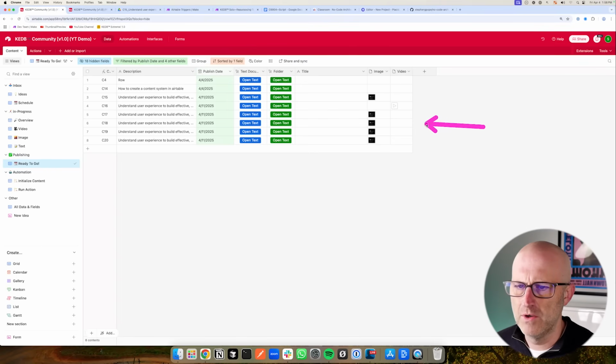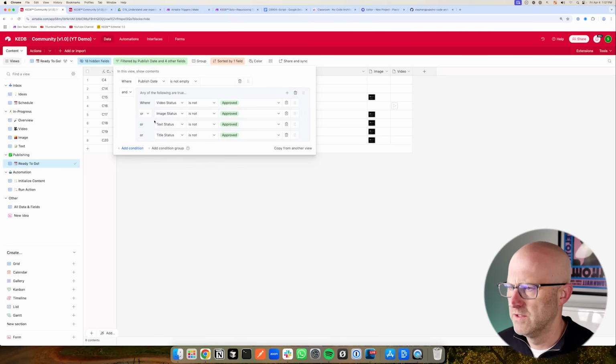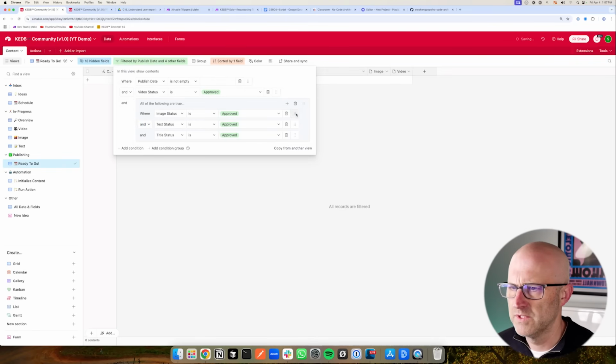So a lot of what people don't like is that when they go to publish, it's not ready or they can't find things. But when it's all nicely organized, it makes it a lot easier. So we do need to change the filter here. So in this case, it's is approved. Right? We want to make sure all of this stuff is approved. And this isn't an and, it's an or. And in this case, because they're all ands, we don't need the group. So we'll just pull the group out like that. So now it's only showing content that's all approved.